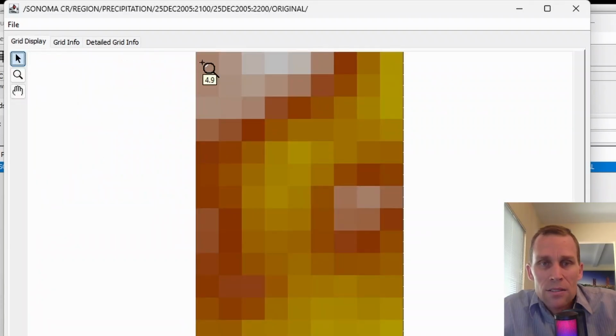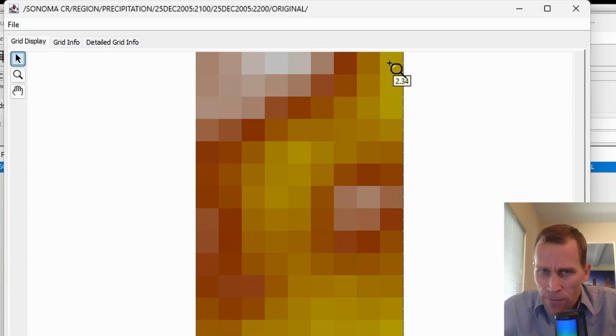And what I'm seeing here is if I hover, I see 4.9 is the number of millimeters that it rained in the first hour in this top left corner. And then we'll just select a different cell over here. It is 2.34 in the top right cell. So let's go ahead and just do a simple calculation to demonstrate the calculator tool and add 5 millimeters to the entire map. But we'll go ahead and just check these two.